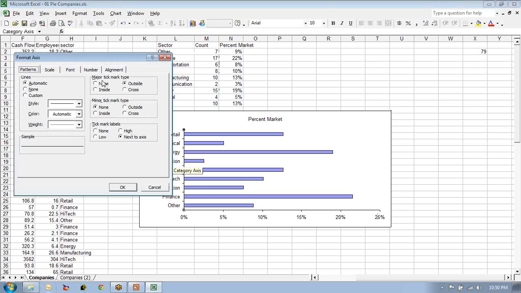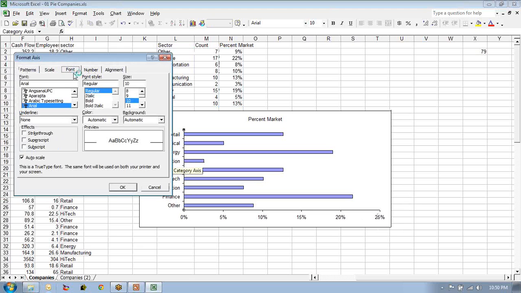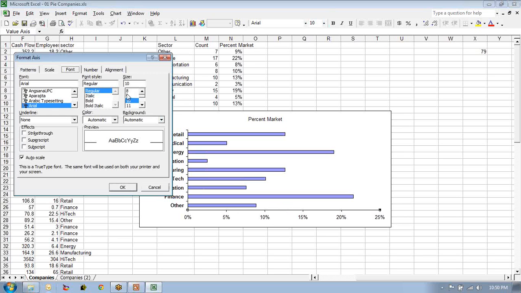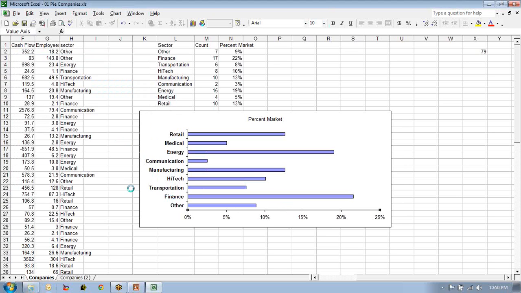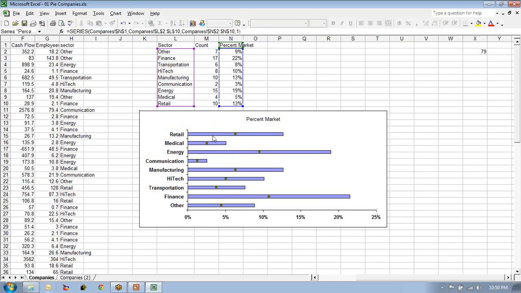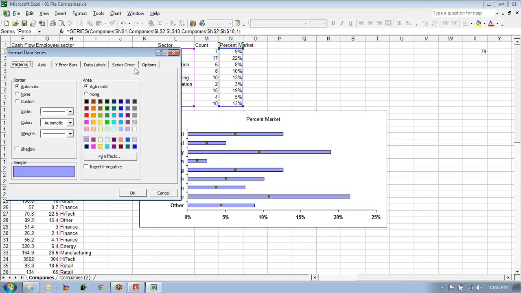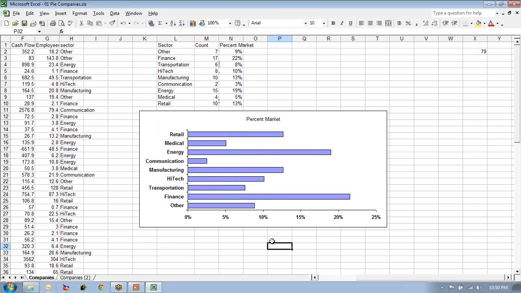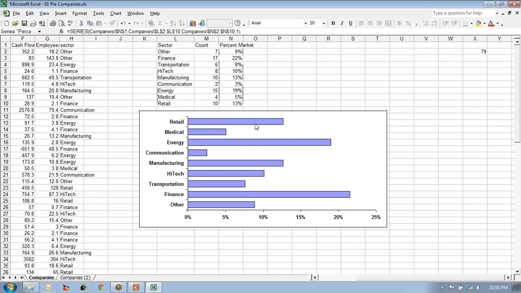I also tend to like to fix the font. Make a bold font, and don't auto scale it. I don't like the auto scaling. Again, starting to get better. And one kicker in here is I like to make the bars a little bit bigger. You can actually remove the gap width and make them bigger. Look at that. That's a little nicer. Even if we get rid of percent market, everybody can see that.